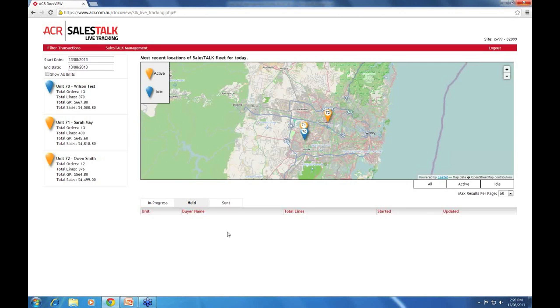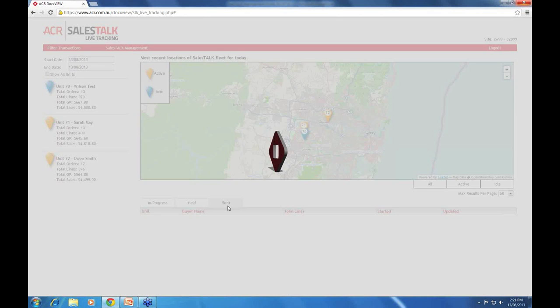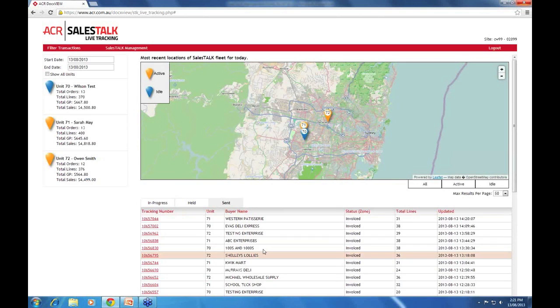We can also drill down and see held. So if your reps have any held orders, you'll actually be able to see the same information we would see in sent: what unit number, who the customer is, the total lines, when it was started, when it was updated for any held orders. So this is a way of being able to, if you've got a call off a customer saying, oh, my order should have gone in, if you can't see it, you may be able to check here and see whether the rep hasn't actually transmitted it yet, rather than just being able to tell whether you've received it or not. And then we can see the sent orders.